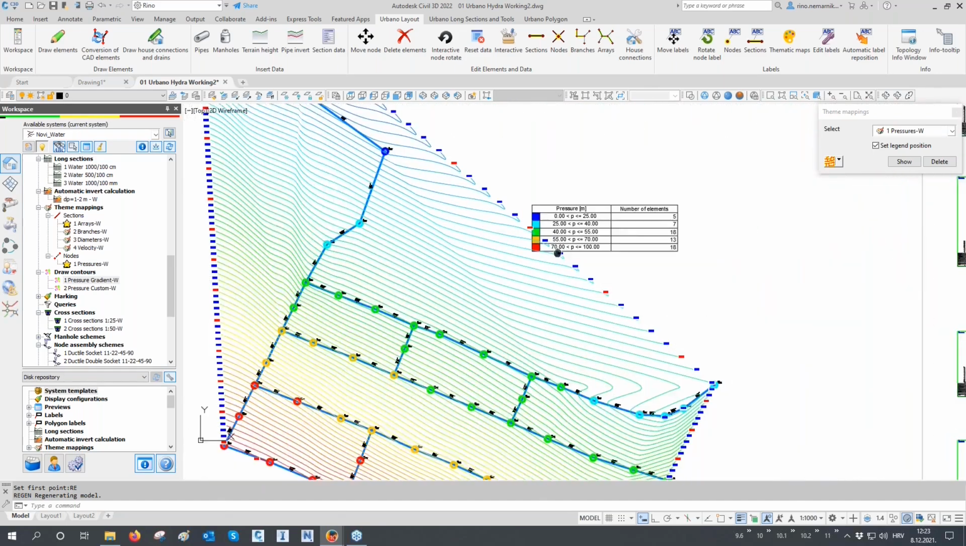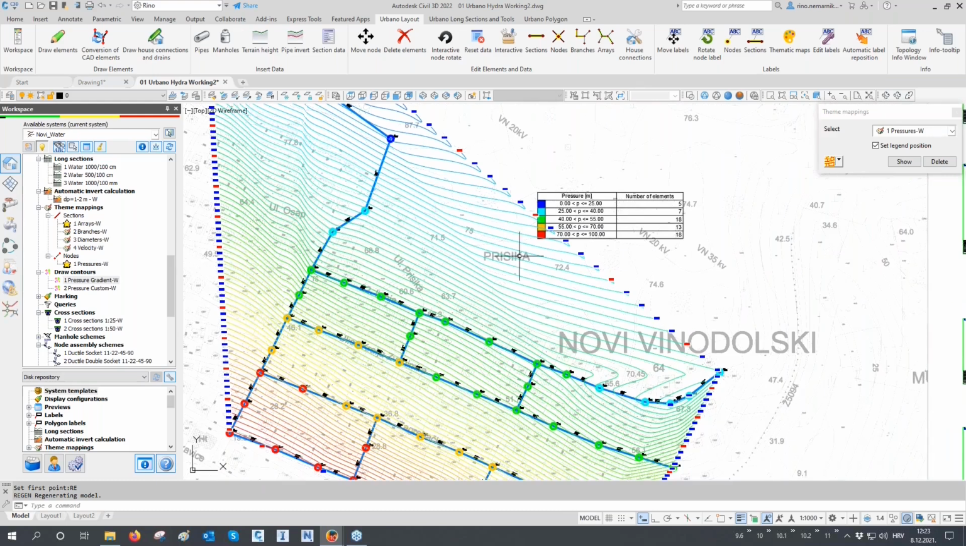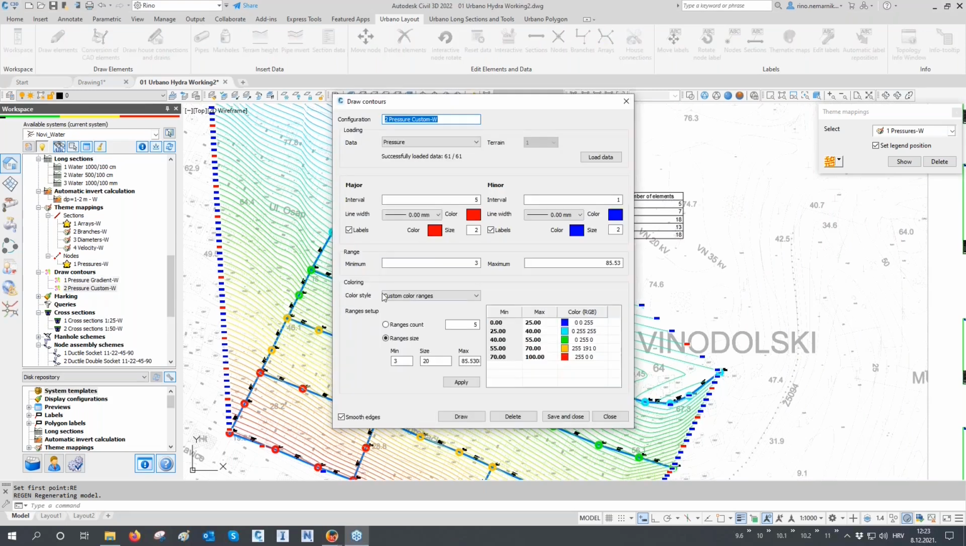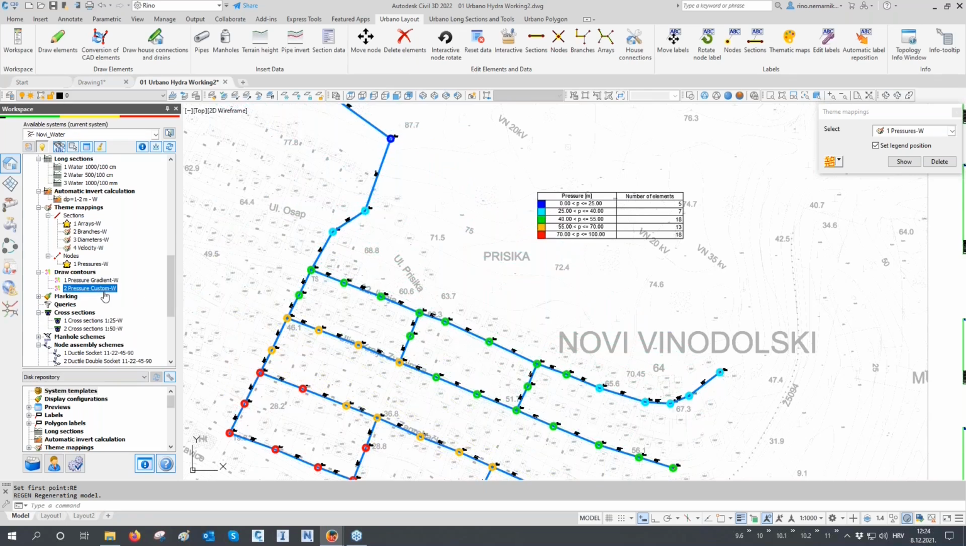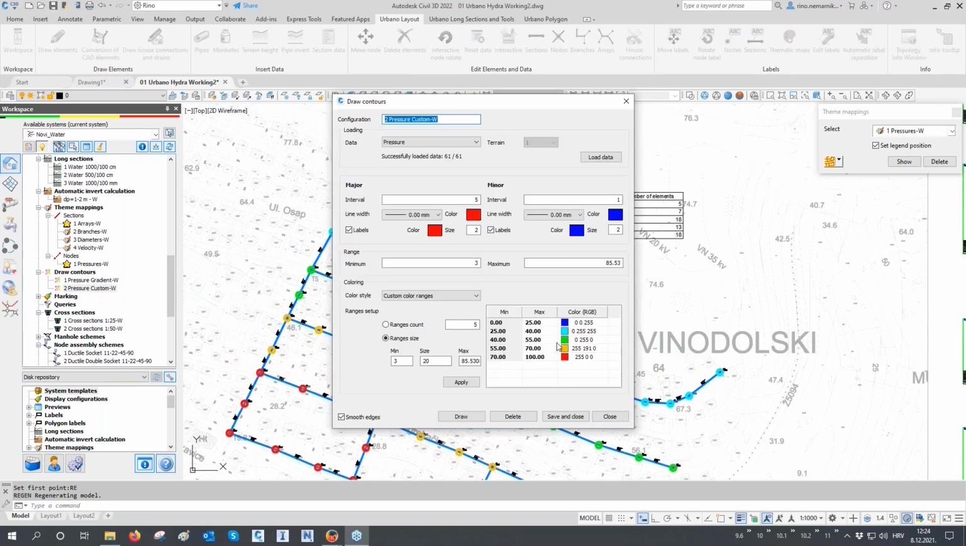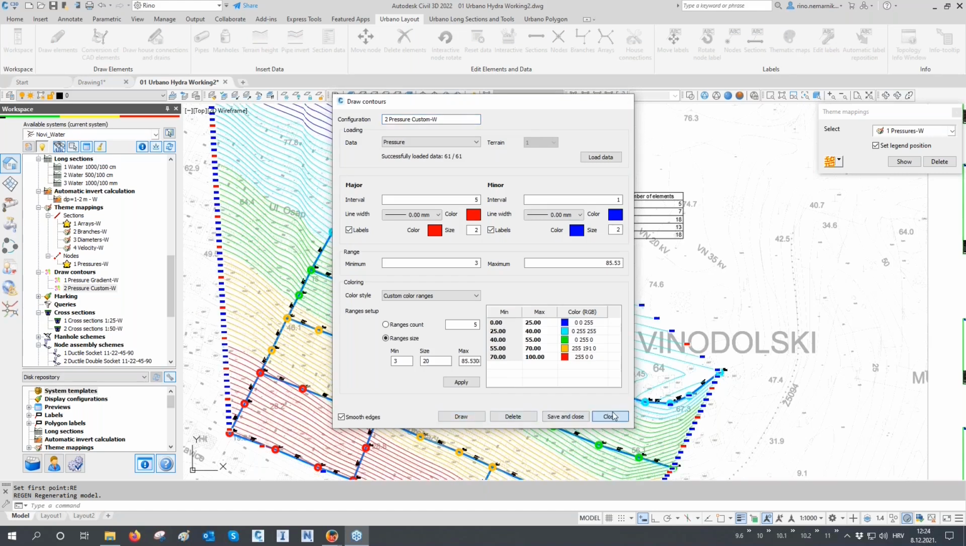So if you want these contours to match your configuration, you have to use the custom color ranges, and you can set up, just like for the theme maps, the same color ranges and define the same colors as for the theme maps, and that is the default. So let's close this. Let's first delete the old ones, and let's apply this pressure custom. Let's draw it, and here it is.